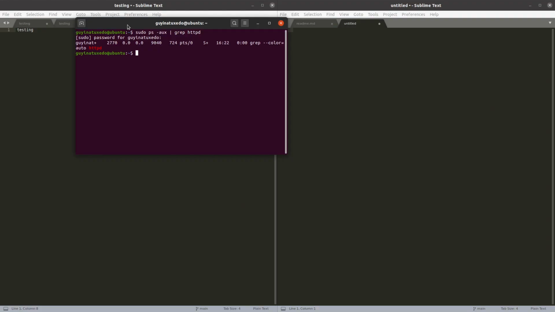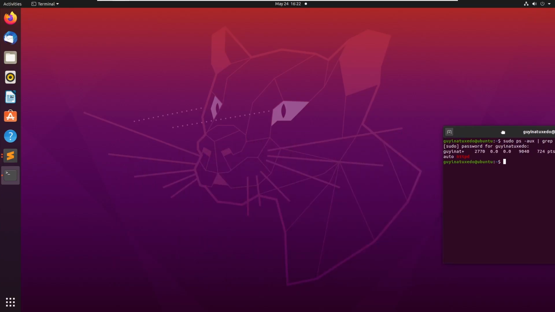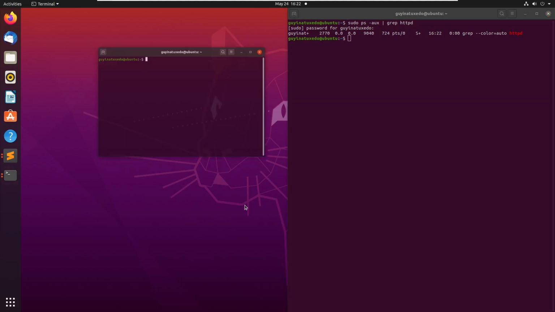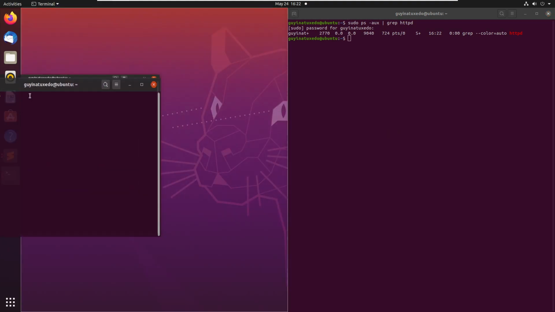This time I'm going to be reversing Apache, or working on that. Apache being the web server. So, getting to it, let me pull up a terminal here.